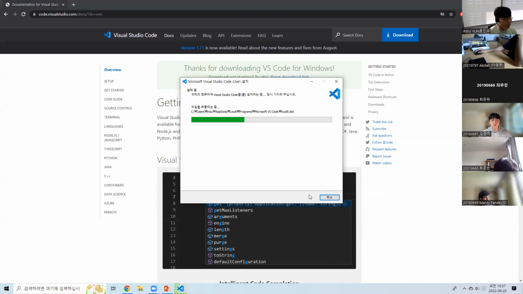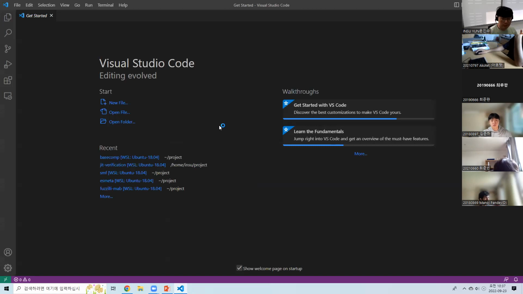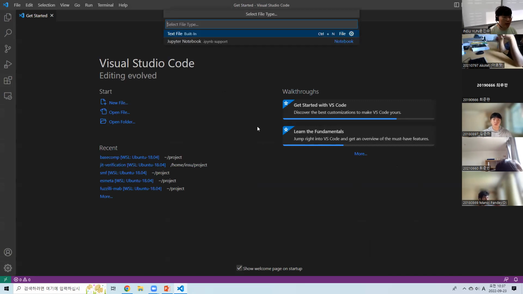Then after installation, you can launch VS Code. I think that's very trivial. When you launch VS Code, it will look like this. And let's try to make a file. To make a file, you can click this new file, and you can choose a file type. Here, let me use the text file.